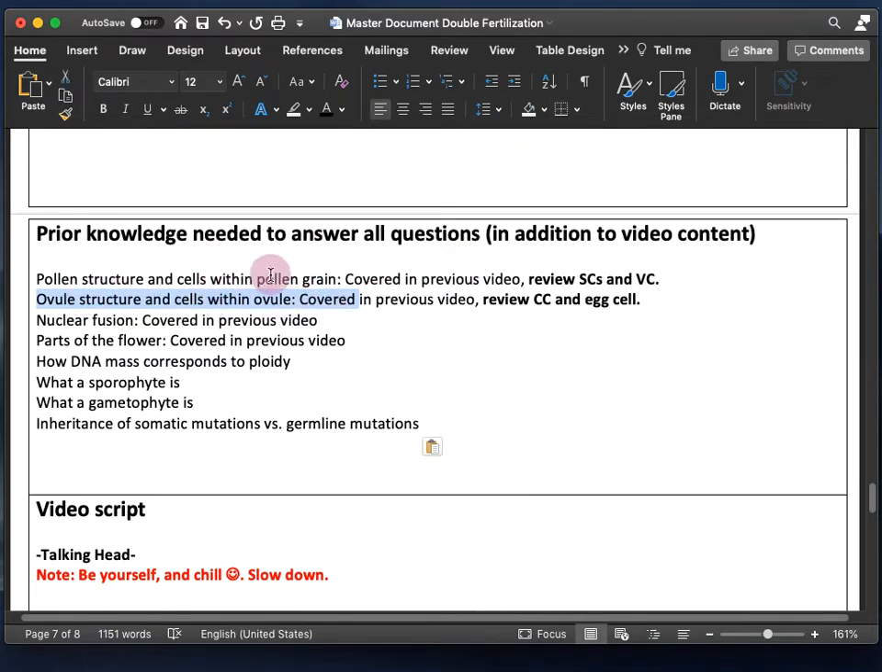So both of these things were covered in previous videos, but there's a lot of information there. There's a lot of different types of cells, and you have to know where they are relative to each other. So it's a little bit of complicated content. So I decided to review these two things at the beginning of this video because I decided it was really important for them to remember these things in order to understand the rest of the video and to be able to get the associated assessments right. So this is also a good place where you can decide whether something is worth reviewing at the beginning of your video or whether something is not worth reviewing.